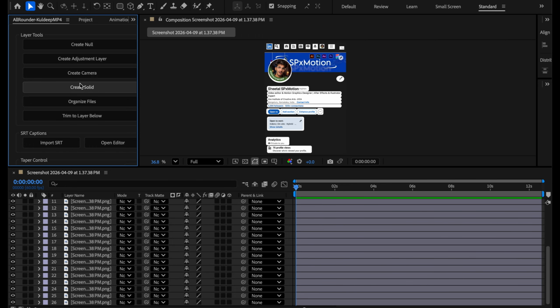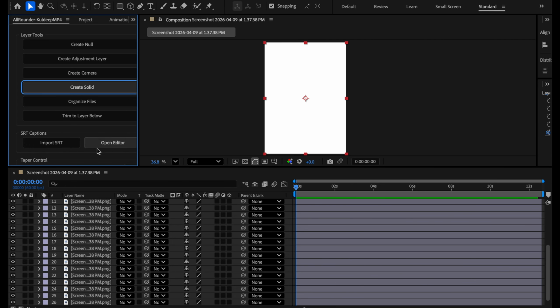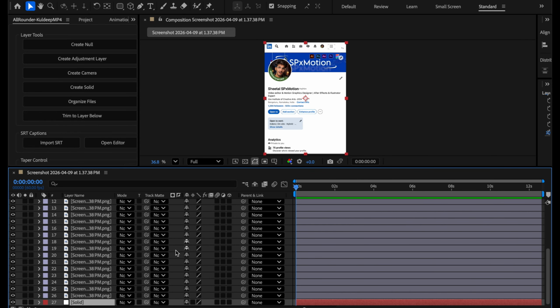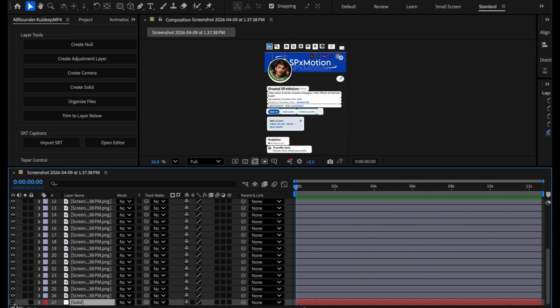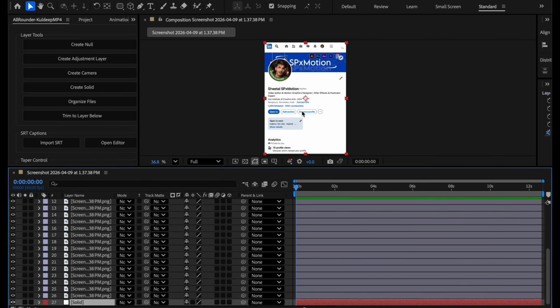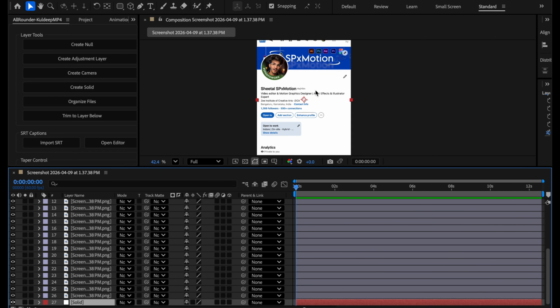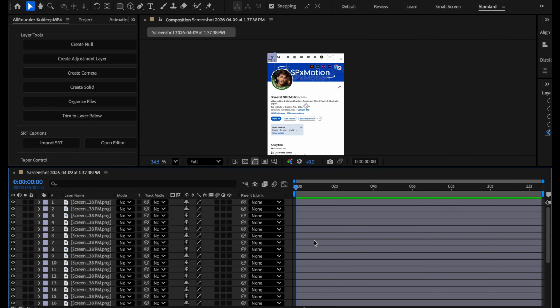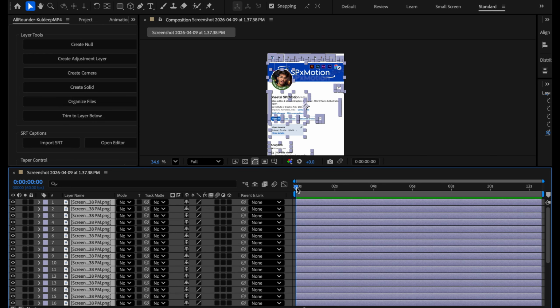Then we add a new solid, and the solid color is white. Yeah, the solid should be white. So the white color should feel pretty clean. Then we just select all the elements.